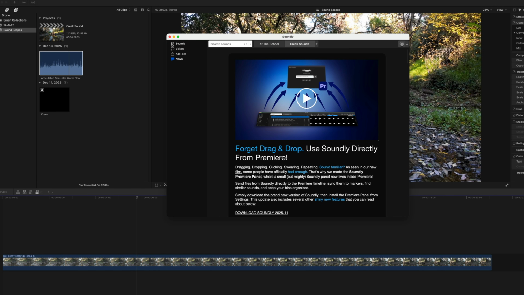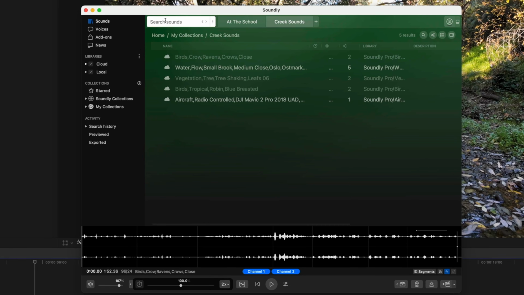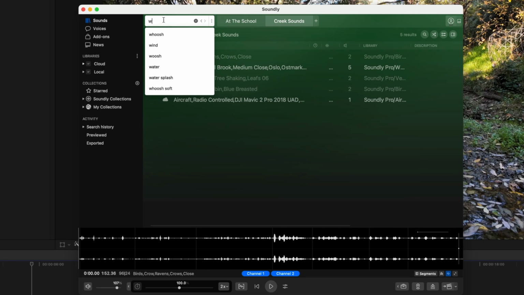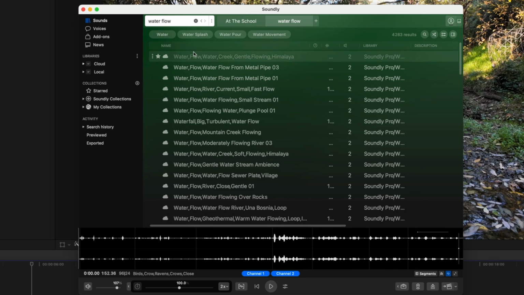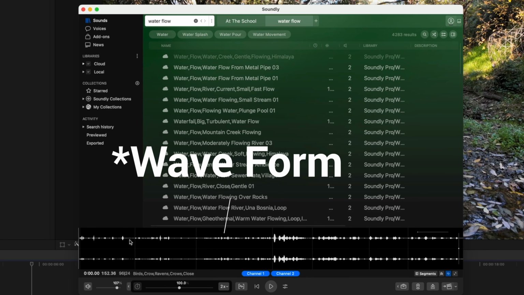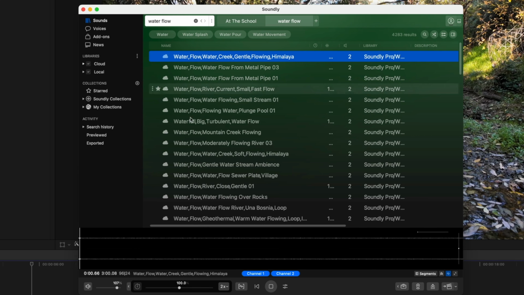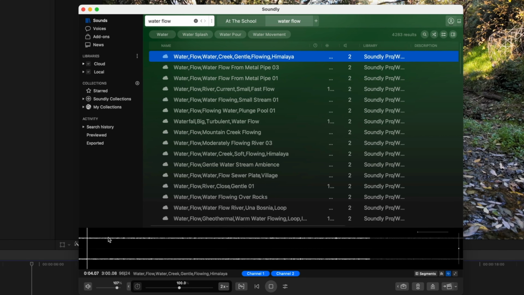Let me show you. So if you come into sounds and we click that we want to go into water flow, again, look at all the options you have, tons of options that you have. And you can see the little line down here that shows you the sound. So let's click on one and we can see that this is the sound that we're gonna have across here.